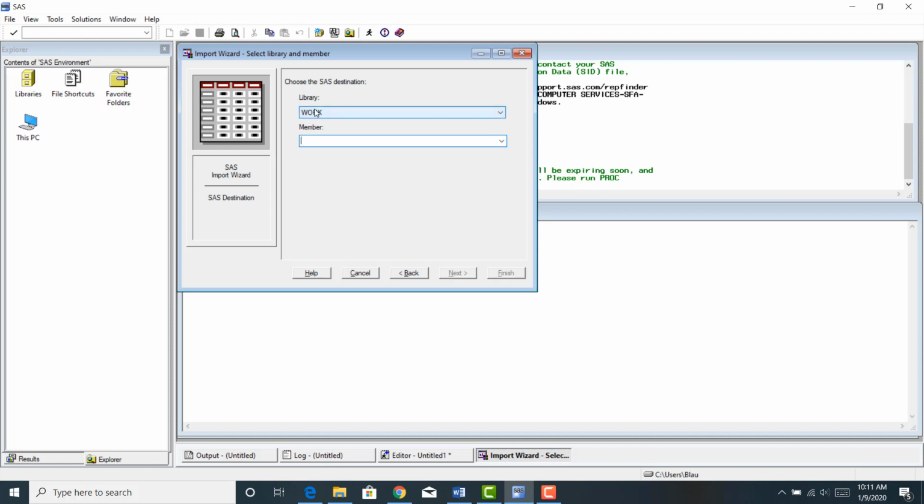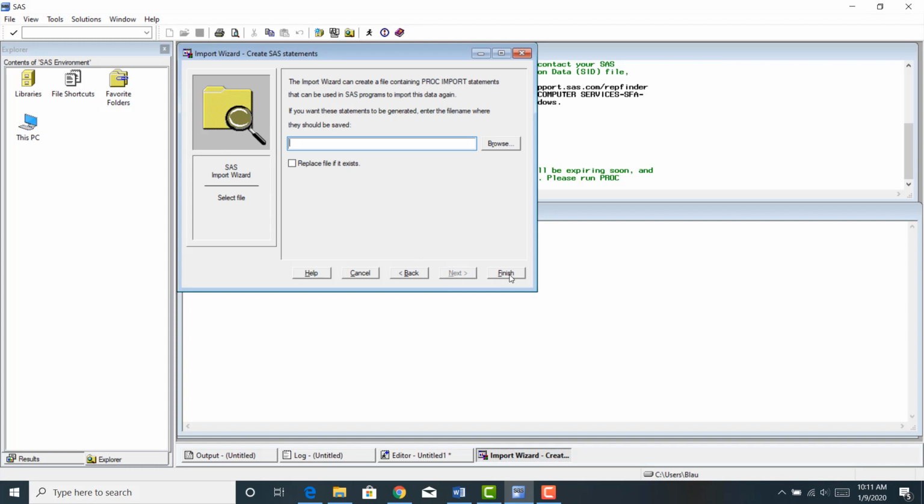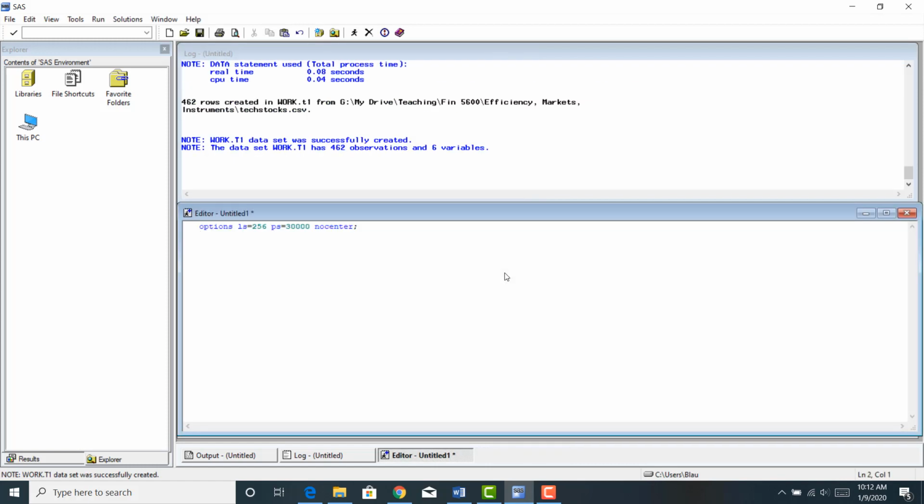Now, you can think of this library called work as just being another folder. In fact, look, it has a filing cabinet here for all of the libraries. I can name this whatever I want, right? I can name this cars. I'm going to name this data set T1 for technology stocks 1. When I click Next, all I have to do is hit Finish, and the import wizard is going to use a SAS procedure where it calls this CSV file. When I click Finish, it says work.t1 was successfully created.